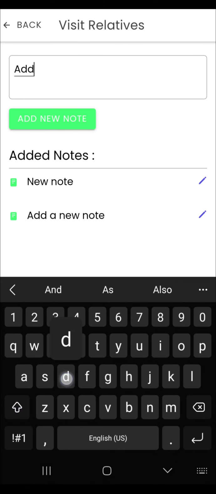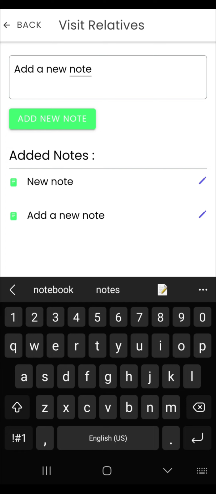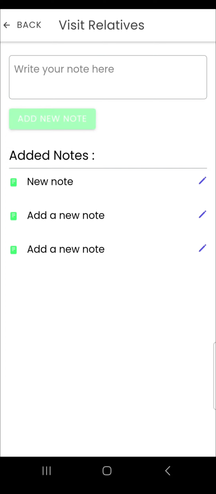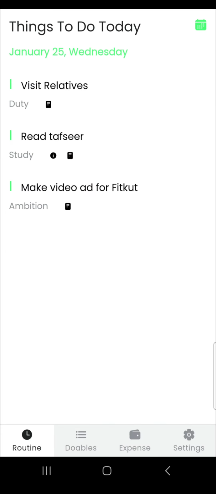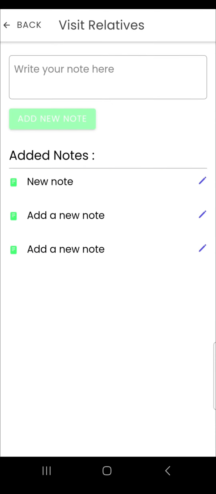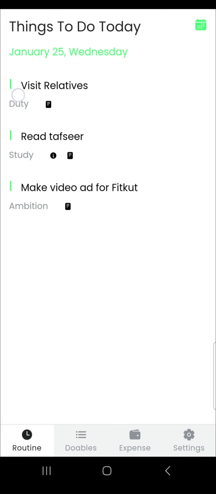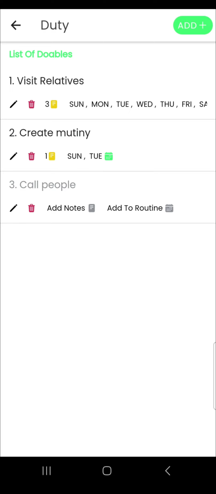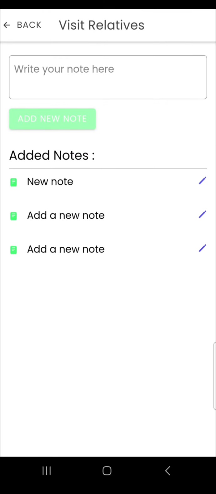So suppose add a new note. So if I go there, I can see all the notes. But if you go to the category visit relatives, there as well you can see the 3 notes. So these are the 3 notes that there are.